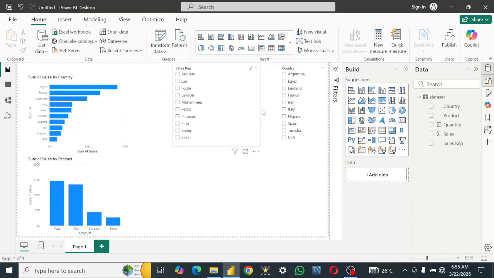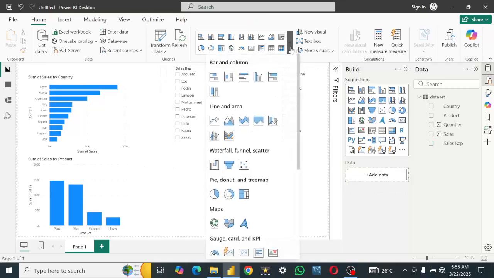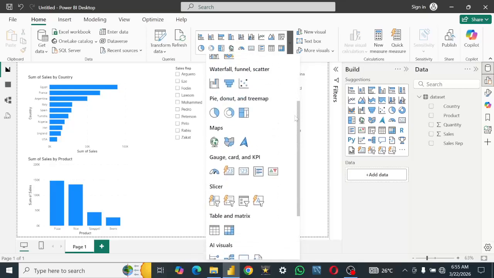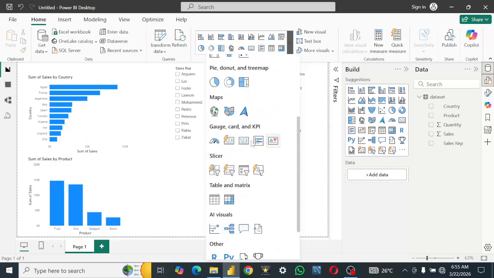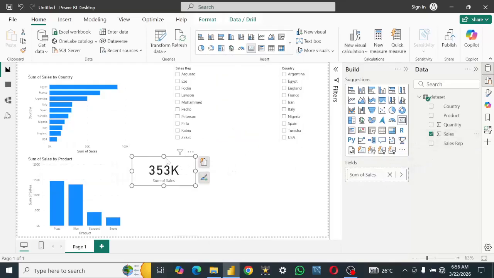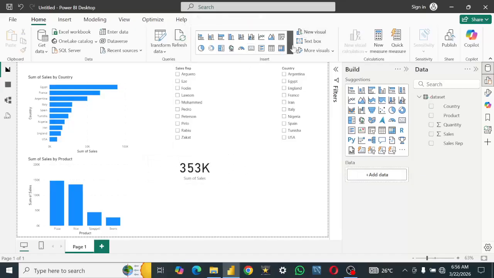The last but not the least, let's create a KPI. KPI stands for key performance indicator, right? You scroll to the KPI section. This is it. We'll be using a card, and this card will just check our sales. So the total sales we had was 353k. Then let's do that for quantity. Let's check the total quantity we had.